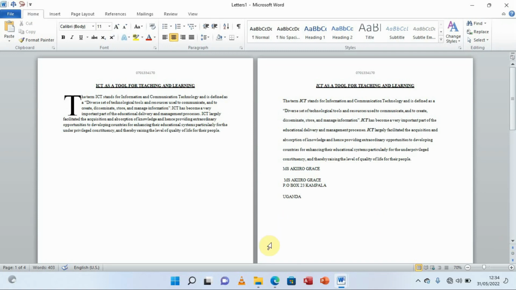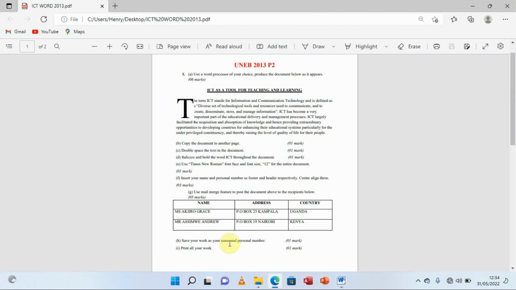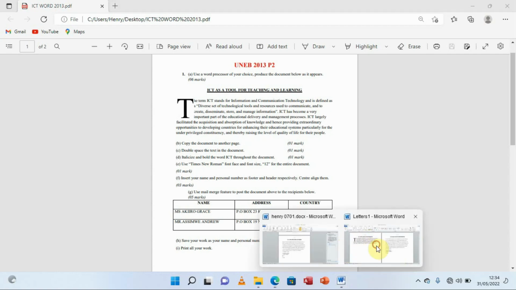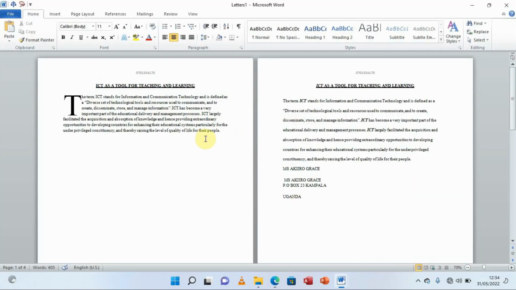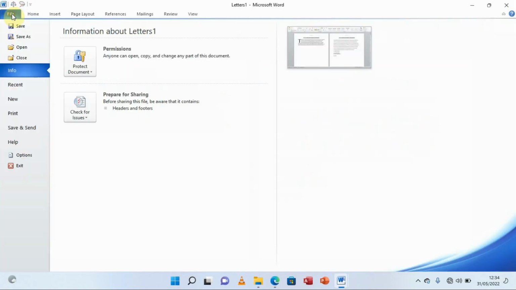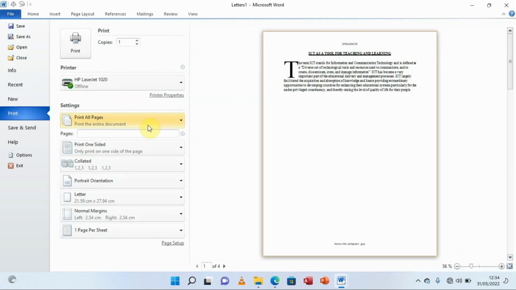So let's come back to our question and see what it is telling us. After that choosing of the mail merge, they are telling us that we have to print all our letters. So we come back to our document and look at how we are going to be doing this. So these are now the letters. We can come and say file, then come to the option that says print. Then you can print all the letters that you want.